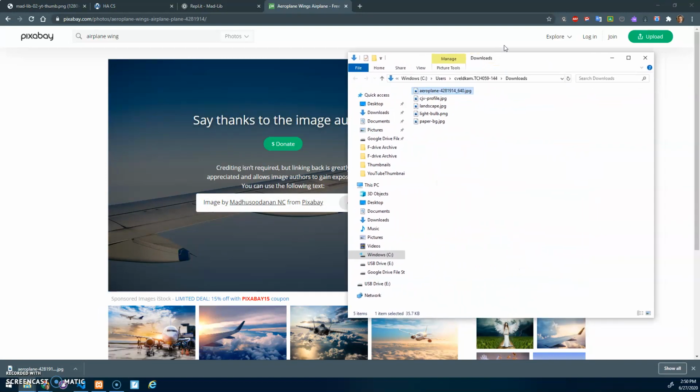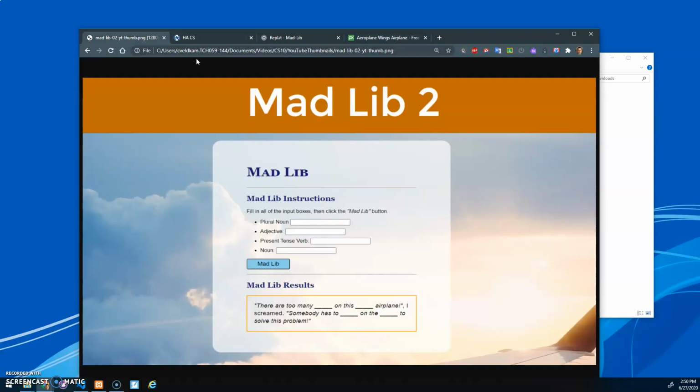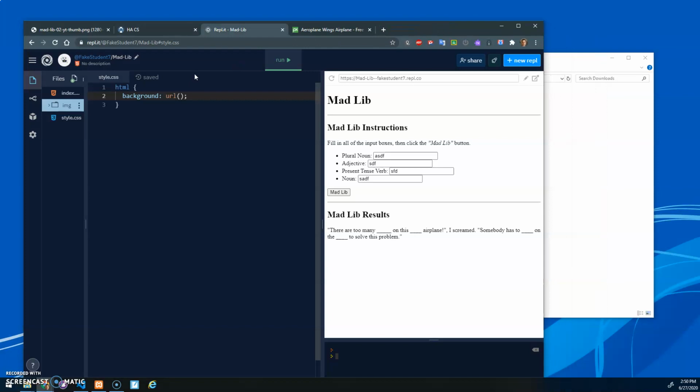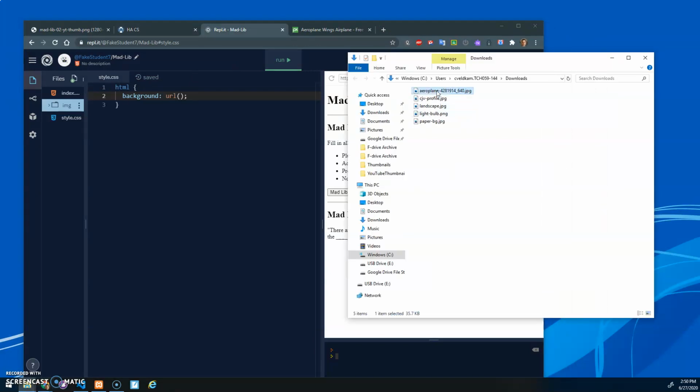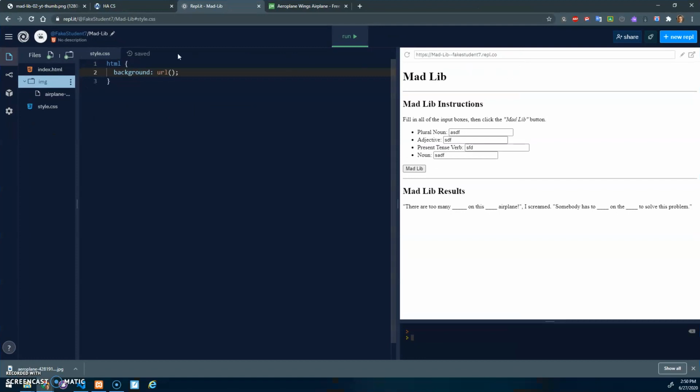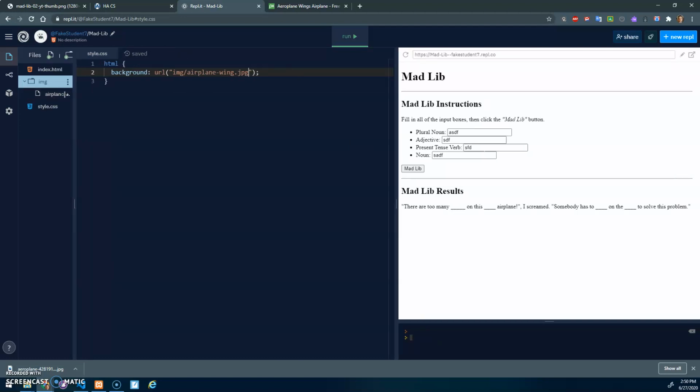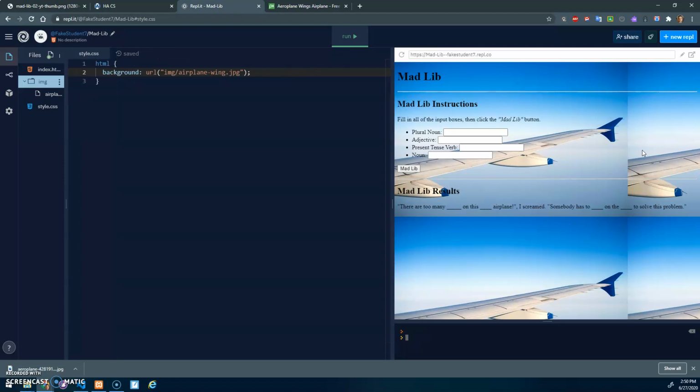It's on my other page here. And we gotta get back to here. And then we can just drag it. Actually, I like to rename these, all those numbers. Let's just go airplane-wing.jpg. And drag it into there. Okay, good. And then in here, we can tell it to look inside the image folder. Put quotations, airplane-wing.jpg. All right, hit run, and there's the background.